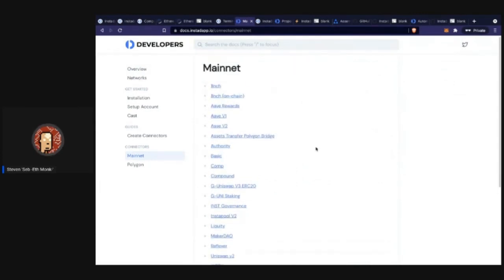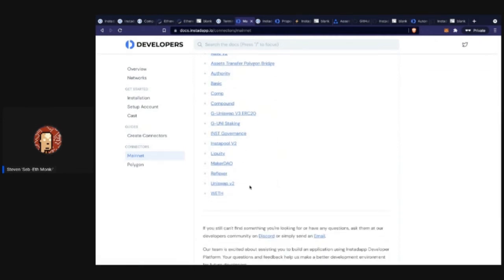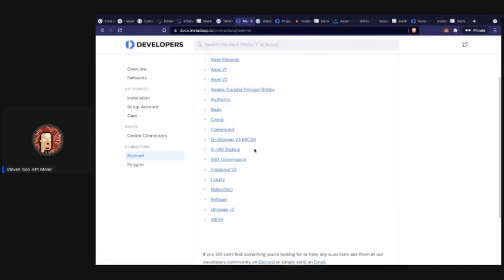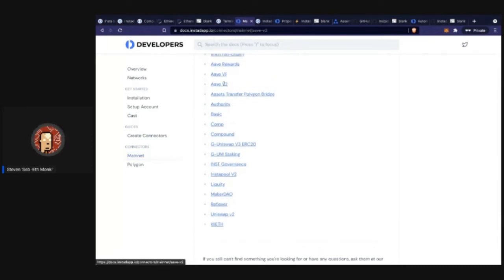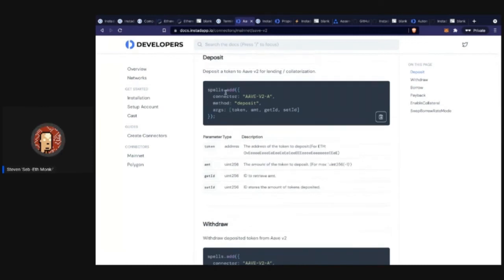So, you know, you have 1inch for trading, you have the Aave rewards contract, Aave V1 and V2, the transfer bridge authority, and so on and so forth. And you could leverage any of these things to create a transaction of your choosing. So there's a couple of ways to do them. Let's say you wanted to deposit into Aave in one step instead of doing it in two steps. So you could essentially copy these spells and build up a transaction.